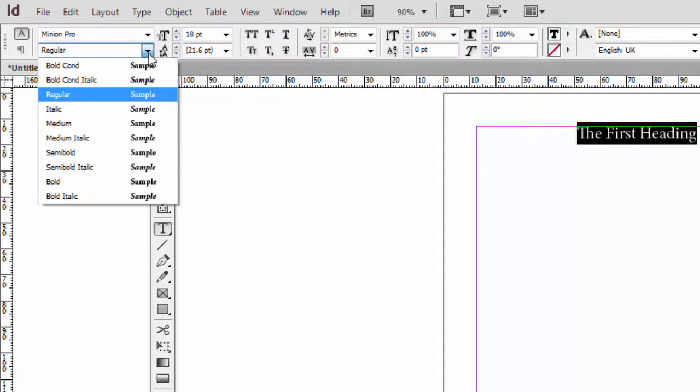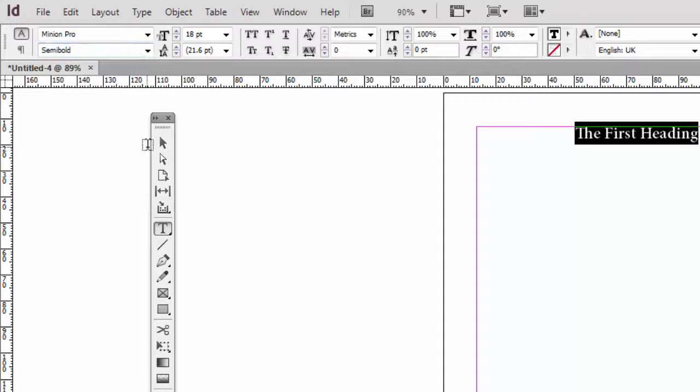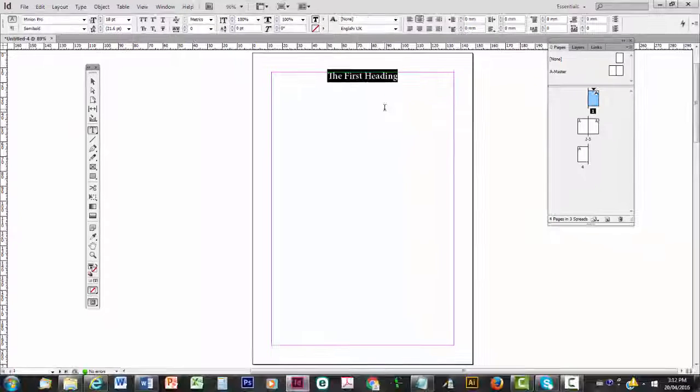You actually choose a font. So here you've got a lot more choices with Minion Pro, that's the name of the typeface, and the font I'm going to use is semi-bold. All right, so there you go, how to actually put in text. In Word you just start typing. In InDesign you put in a text box, then you start typing.